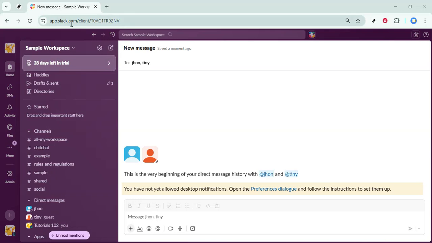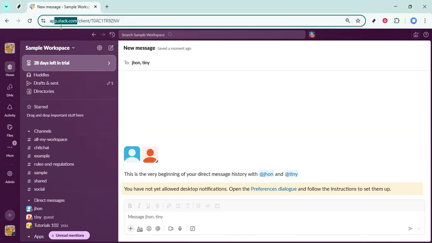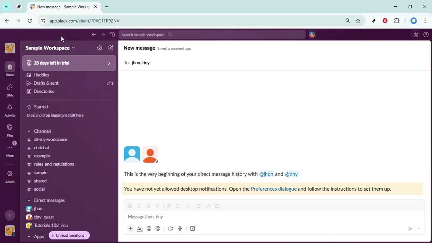If you're prompted, sign into the workspace you want to upgrade so the changes apply to the correct team. If you manage multiple workspaces, use the workspace switcher or check the workspace name in the corner to be sure you're in the right place before you move on.